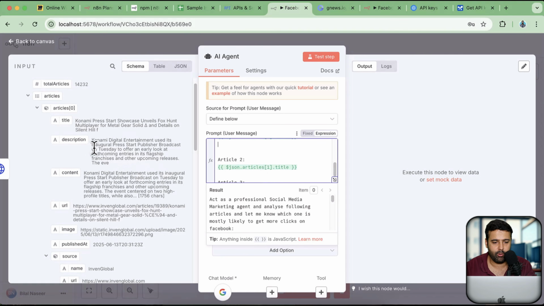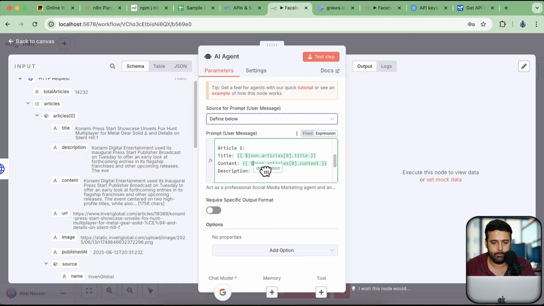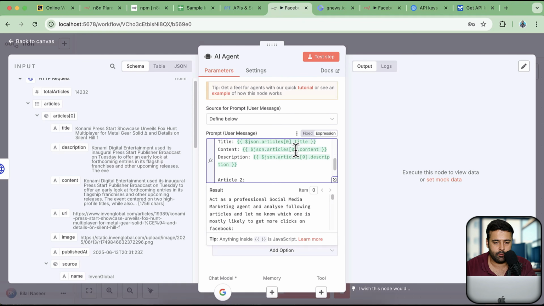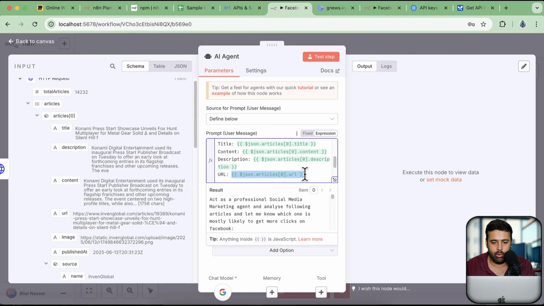Okay, now let's do the same for content, description and URL as well. And I am going to give it like this. So that's the title of the article. That's the content of the article. That's the description of that article. Drag and drop. And that is the URL of that article, right? And now I am going to copy and paste on article 2 and article 3 and then just change the number.